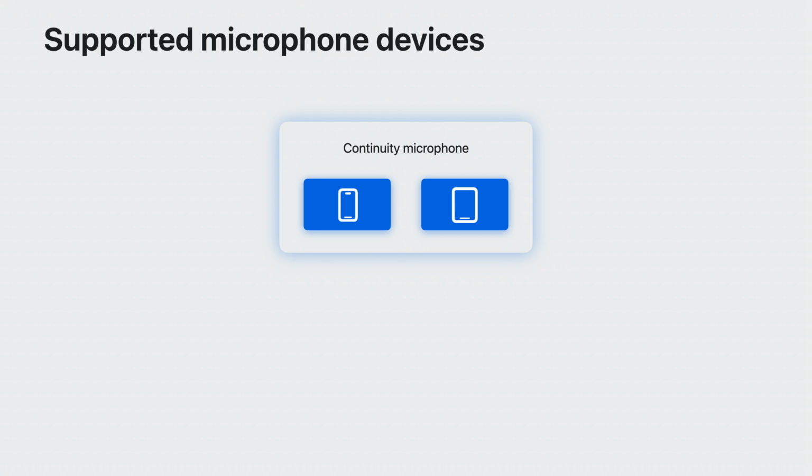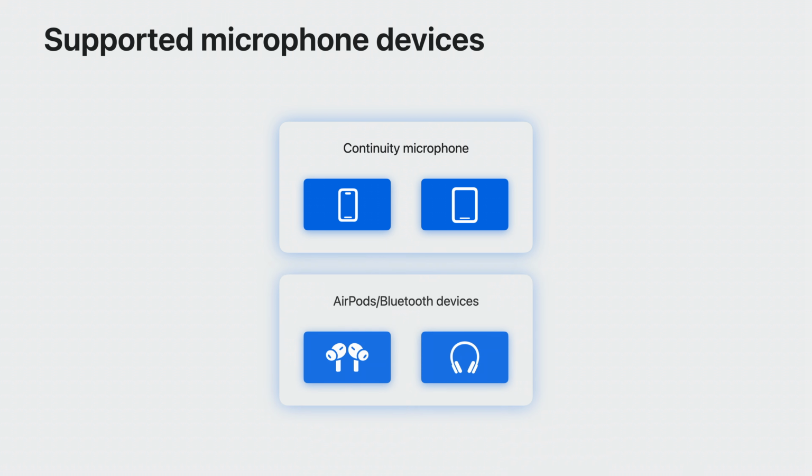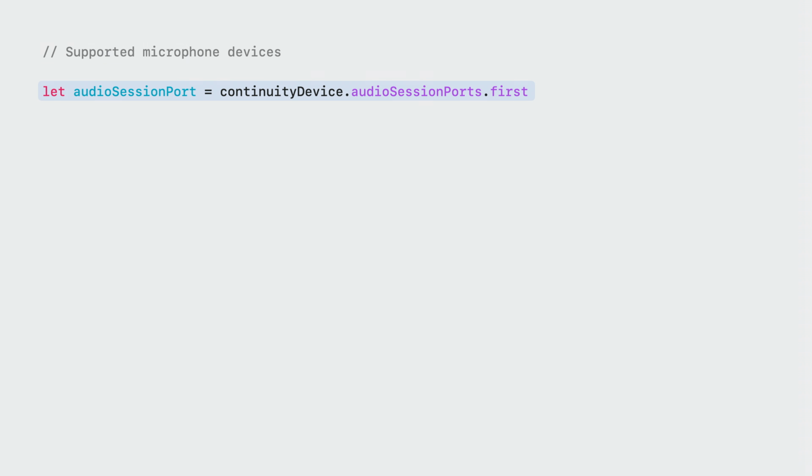Let's start with audio session. With tvOS 17, apps will be able to use a few different microphone devices on the Apple TV. This could either be a Continuity microphone like an iPhone or iPad, or Bluetooth devices like AirPods or other headsets which can be directly paired to the tvOS device. The way you can recognize the type of input device is via the AVAudioSession port type. After going through the device discovery flow, you can get access to an AVContinuityDevice which has an audio session ports property.